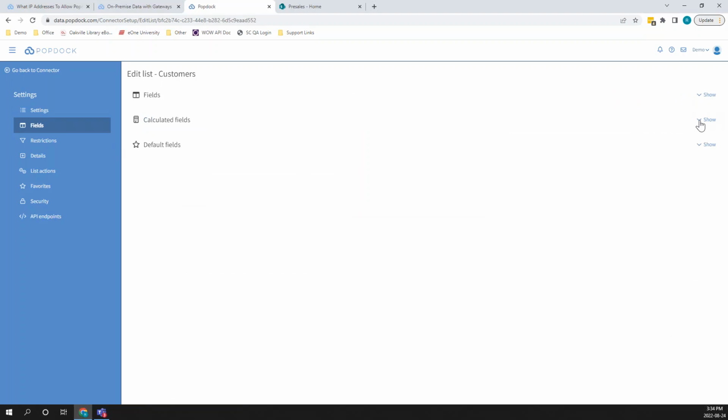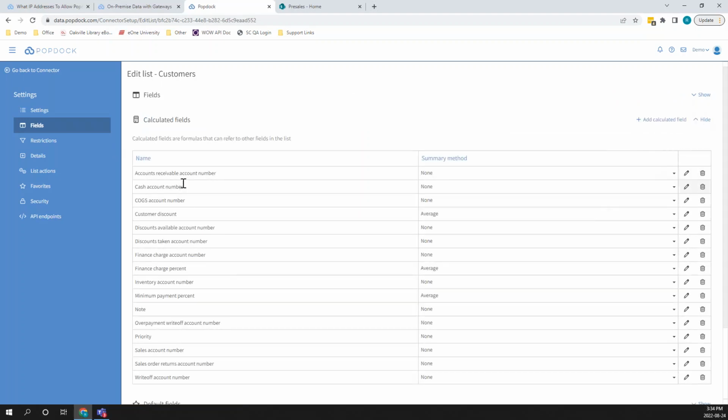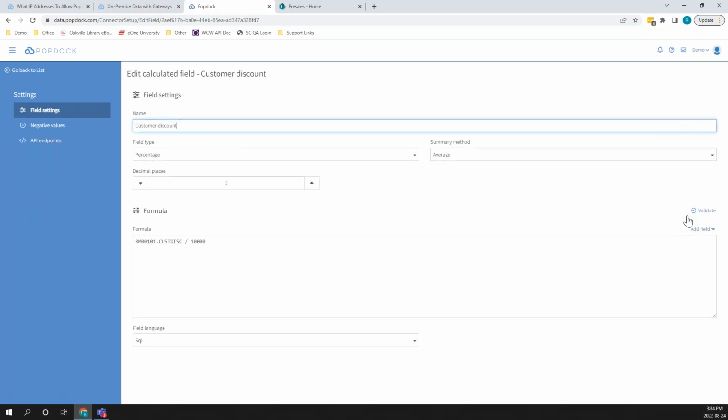We also have calculated fields, as you would expect. Now, when it comes to our GP connector or our SQL connector, you've actually got a couple choices for how you set up a calculated field. So let me look at customer discount here, for example.